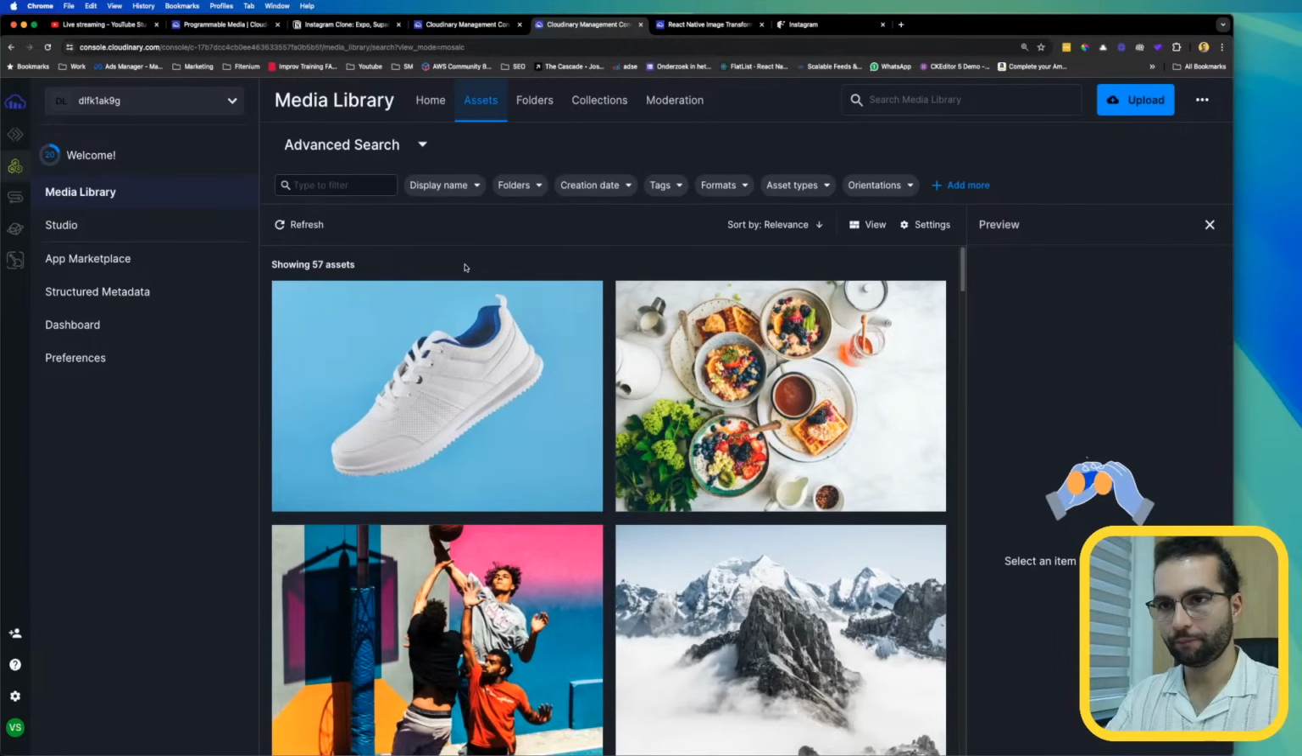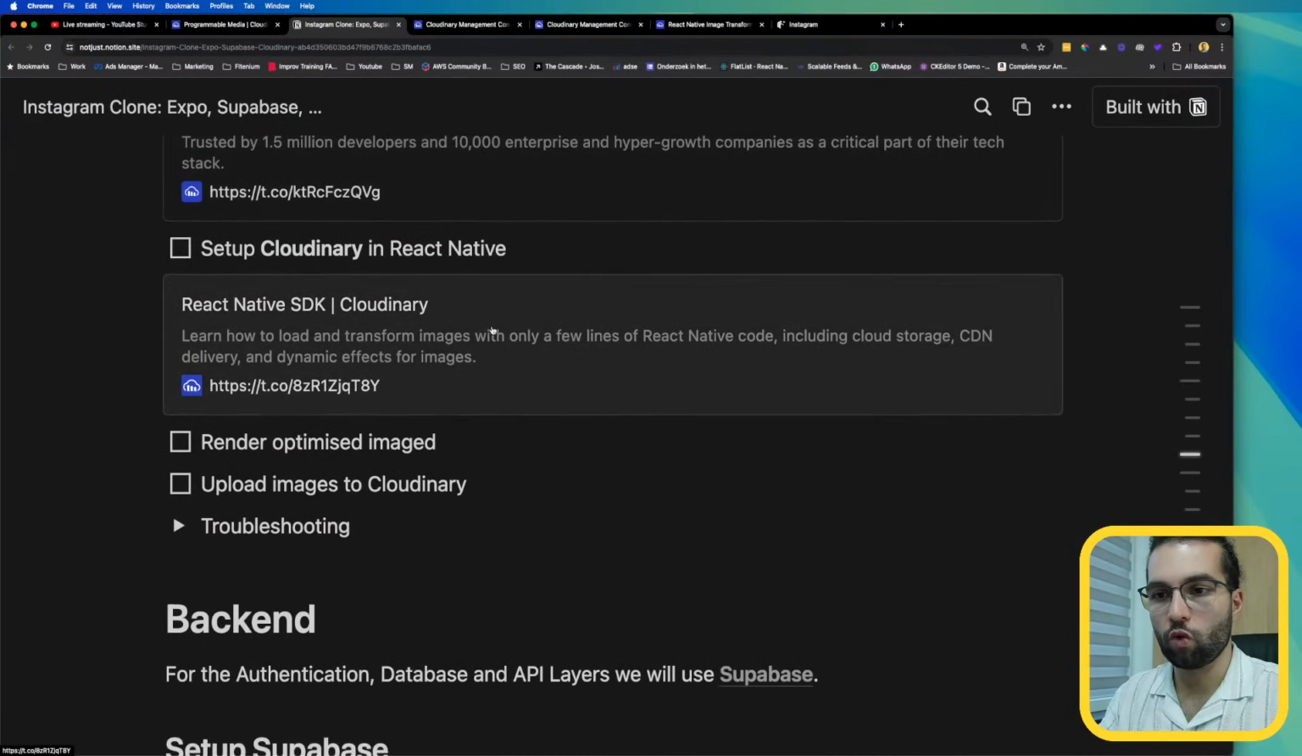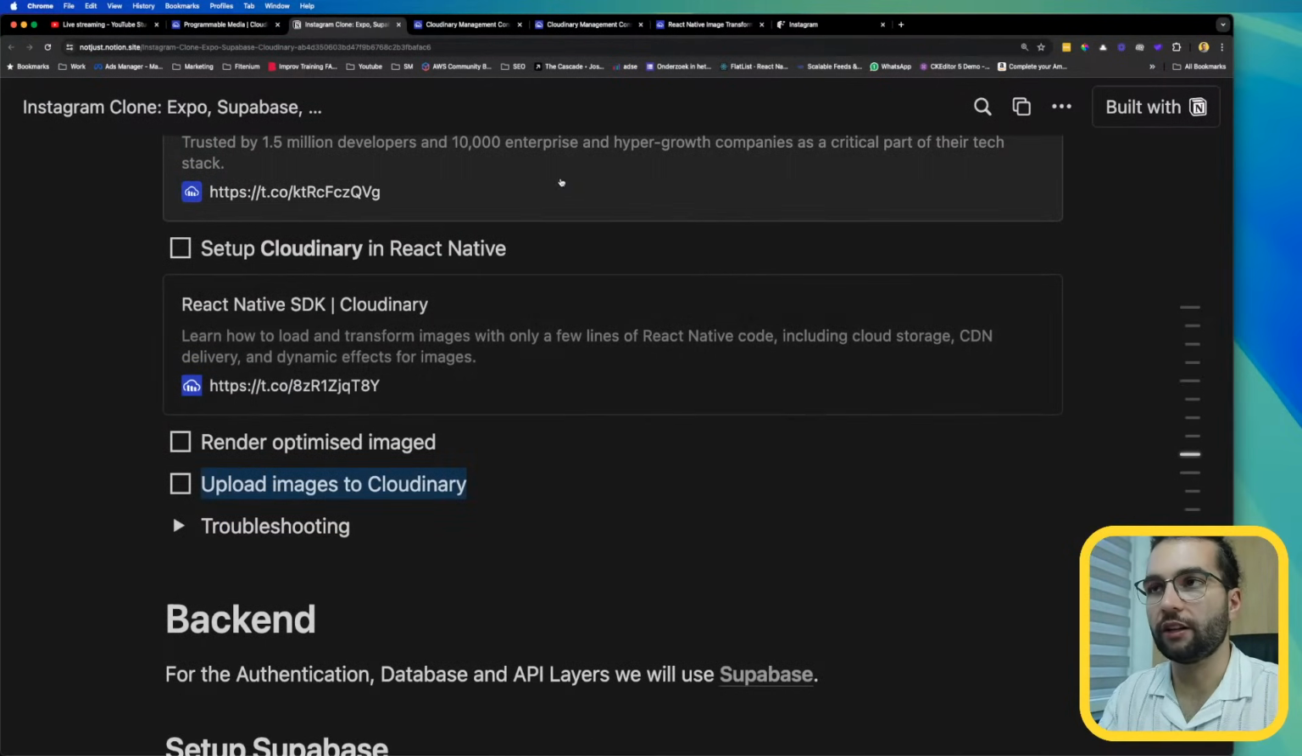That's also possible, but we're going to implement it in a way so that the user uploads it directly to Cloudinary. I think that's much better for this use case. And we know that everything stored on Cloudinary is processed and optimized correctly there. So our next step is going to be to upload images to Cloudinary.